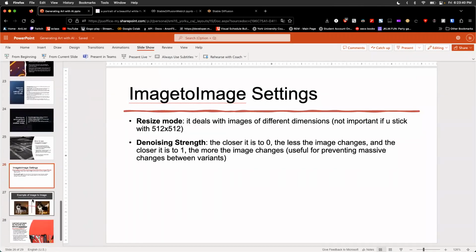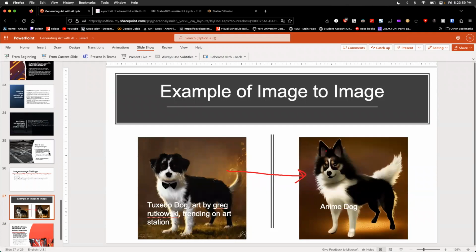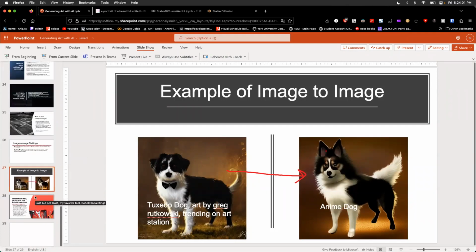So this is an example. I had this tuxedo dog, art by Greg Rutkowski, trending in ArtStation, and then I put it into a variant, and then I called it anime dog. This is what it made. Nice. I don't know where the anime part is, but I feel like it's a bit cartoony then. Not so anime.